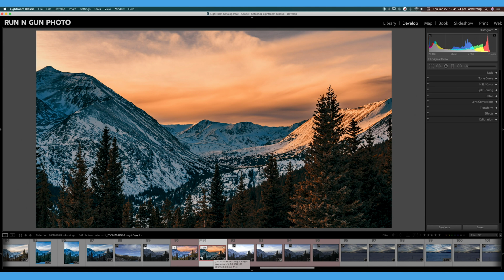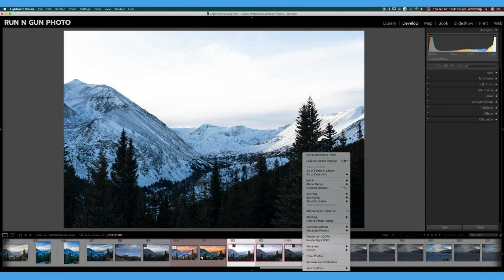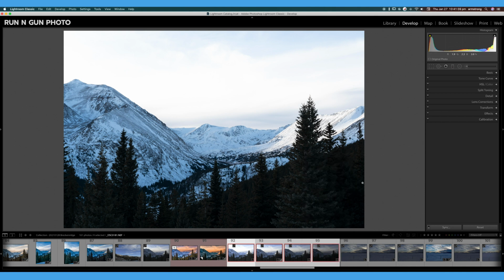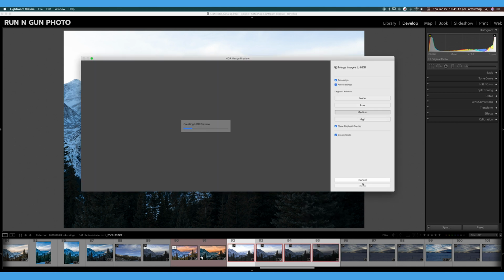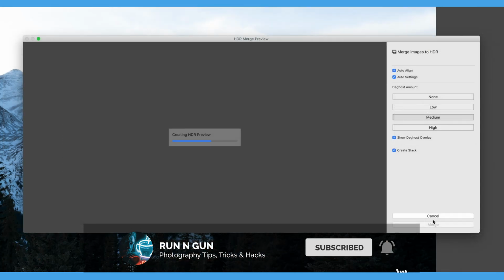Let's go ahead and merge our four exposures together. I'm going to select my first photo and then shift select my last photo so I have these four selected. I'm going to right click, Photo Merge, HDR, and we will see a preview window pop up, and Lightroom is going to create a little preview of our final HDR for us.